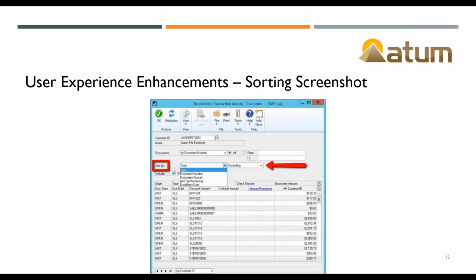One of the screens I'm using for this example is just the customer receivable transaction inquiry screen. You can see in the type drop down, you have the additional types to sort, and you can also choose whether or not you want to list it in ascending or descending order.